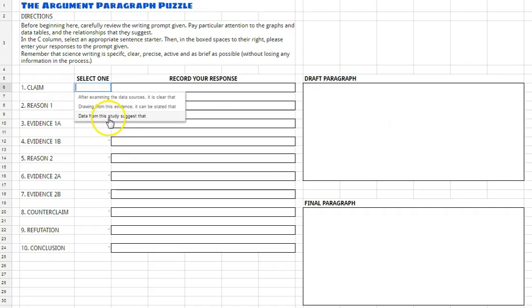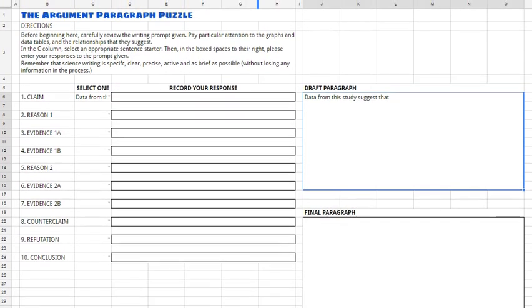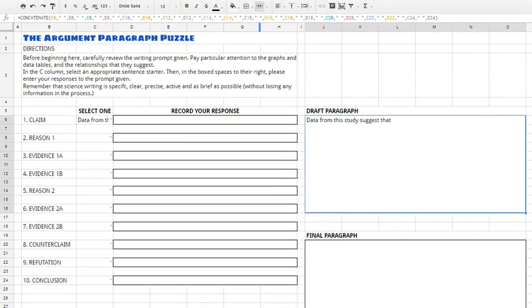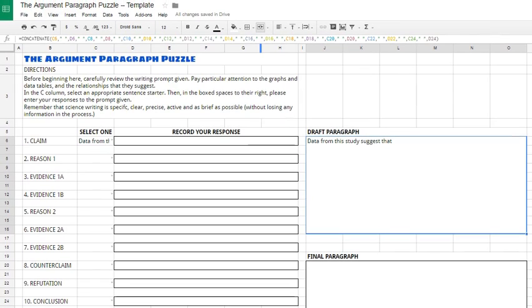So I go ahead and click one. Let's say, data from the study suggests that. So I go ahead and click that. Now, notice what happens over here. I have this huge cell right here set up to be another one of those concatenation types, where I'm going to move the window again here, so bear with me. Don't get nauseous. It's okay. It'll be over soon. There we go. Okay.